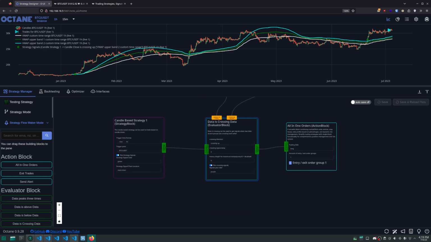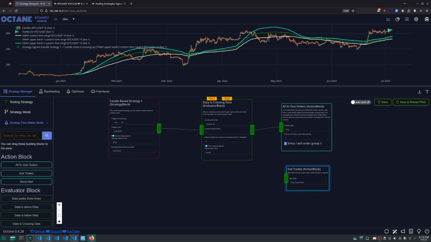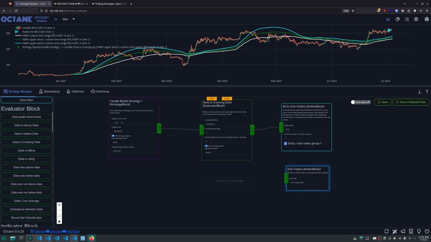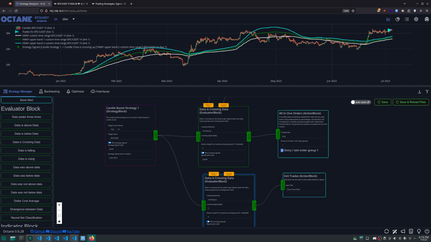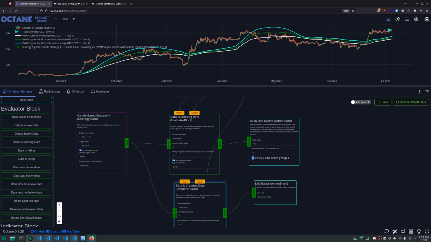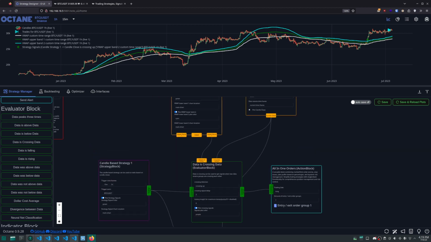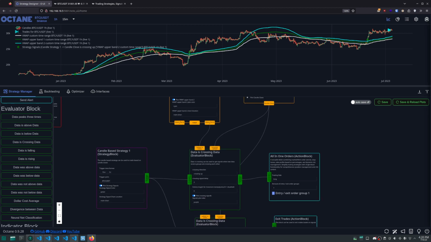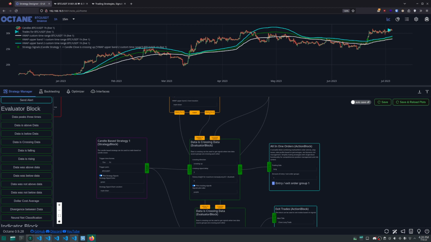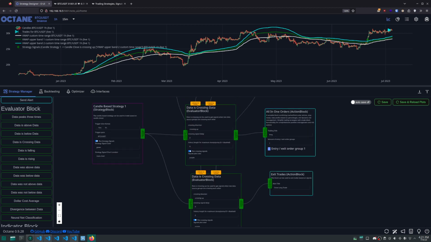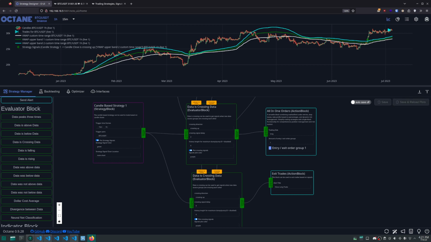We'll use this block to get our exit signal, and we also need the crossing thing again. So whenever this cross happens, we want to exit, and we use the price data as well. And instead of the upper band 2, we use the upper band 1 and plug it into here. And then we should be good, I guess.